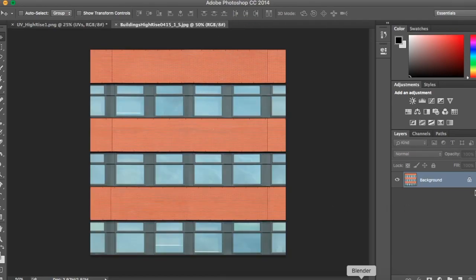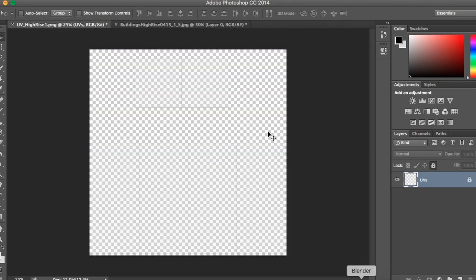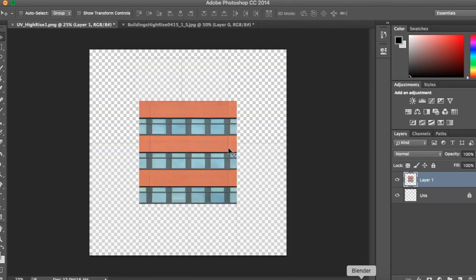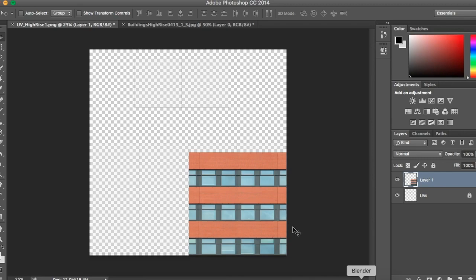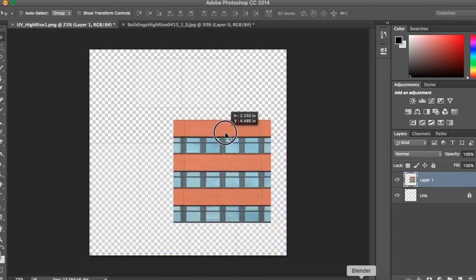Now I want to unlock this, press Command A to select all, Command C to copy, and Command V to paste into this layer. Now press V for move tool. You see there are four columns. These four columns are the four sides of the building. I want every side of the building to be the same. We set the same texture in every single column.